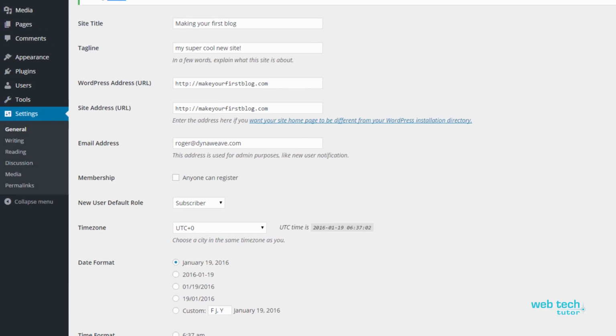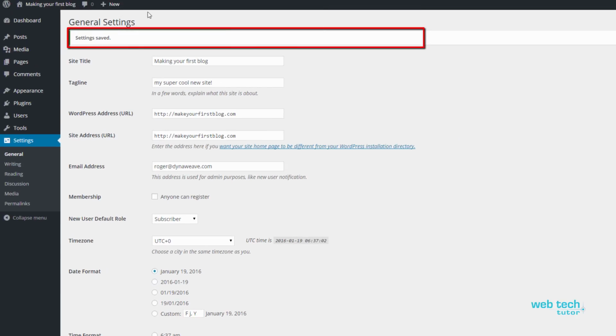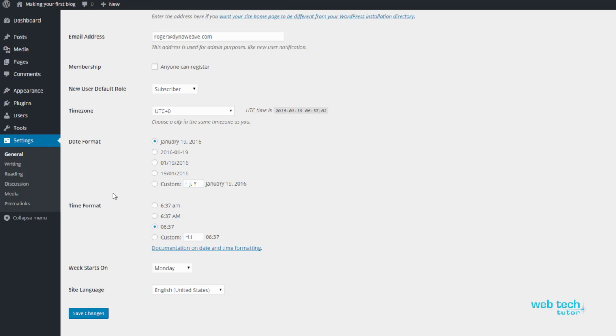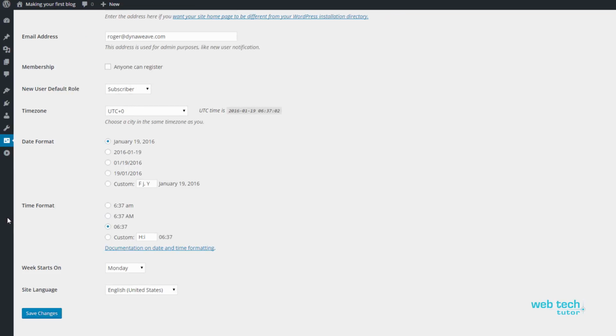Okay, settings saved. Here's your little confirmation box at the top here. And what else can we talk about? Let's see. Oh, this little button here, collapse menu. Click it and everything smooshes up to the side.